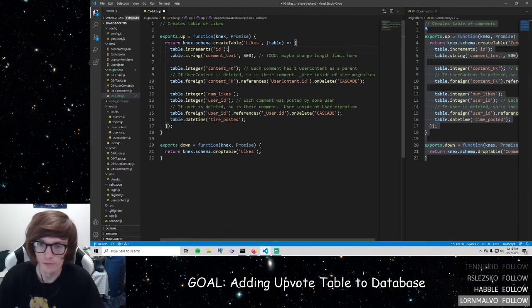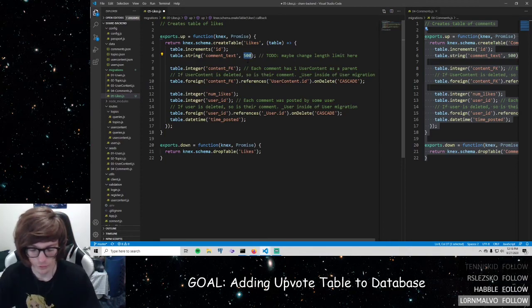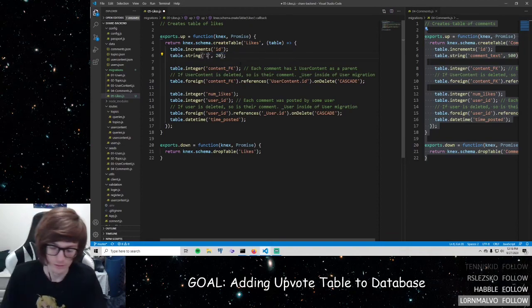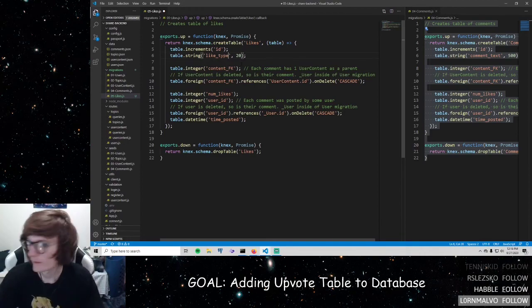One will indeed be a string. I don't think it needs to be 500 characters though. Let's make it like 20 characters maybe. And then we're going to name this like type, like that. I'm going to document this as we go as well in Trello.